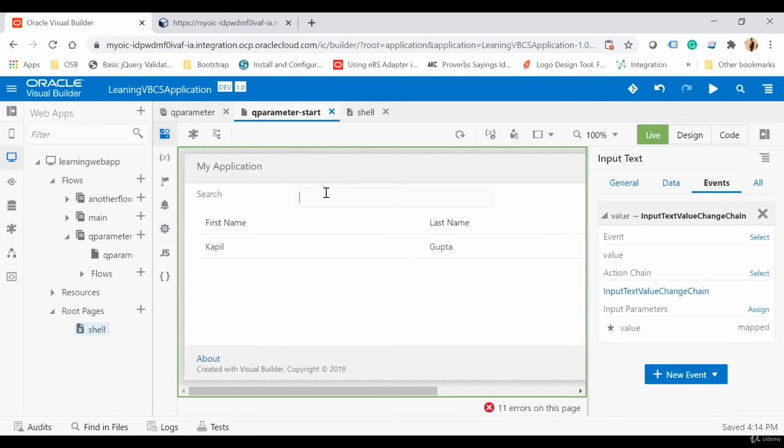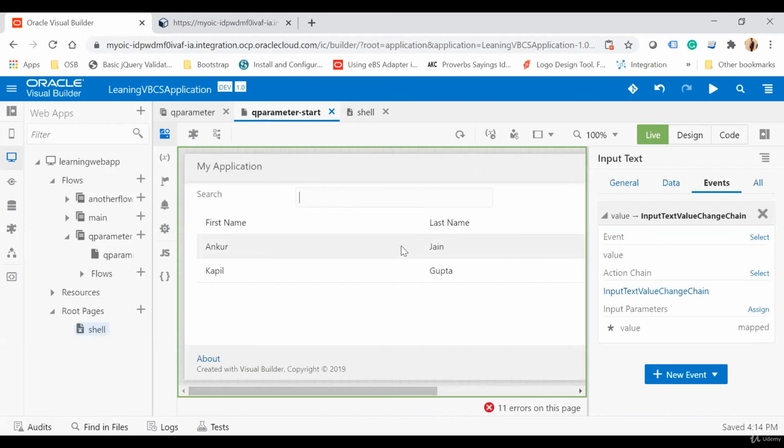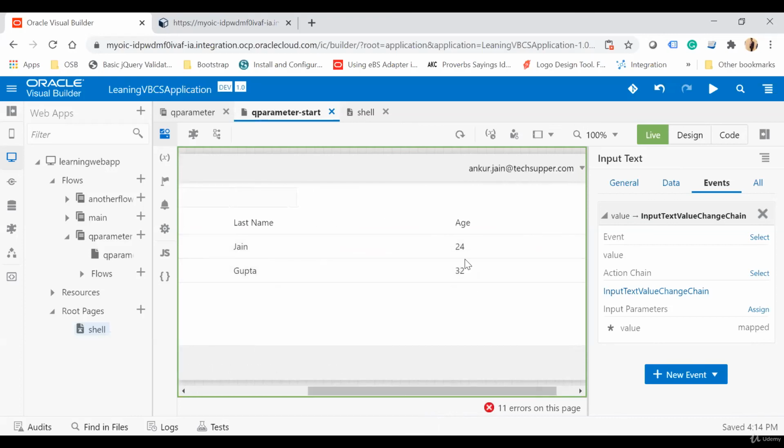Now you simply say 2, and here you see 2 and then 2. So this is how you can leverage the Q parameter of the business object to filter out the data from all the columns of the business object.